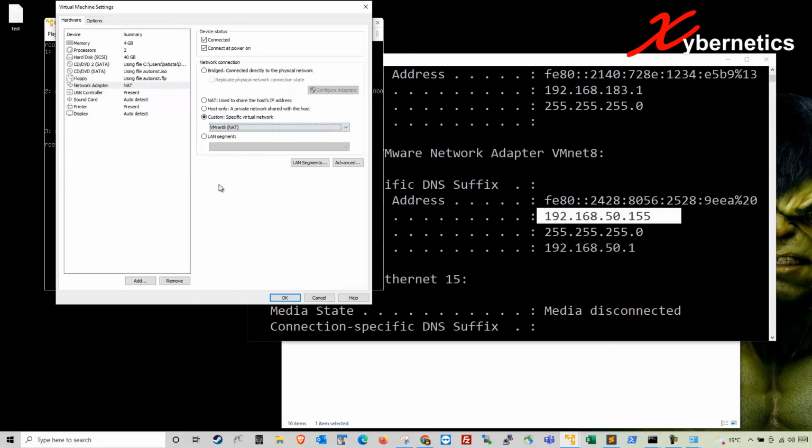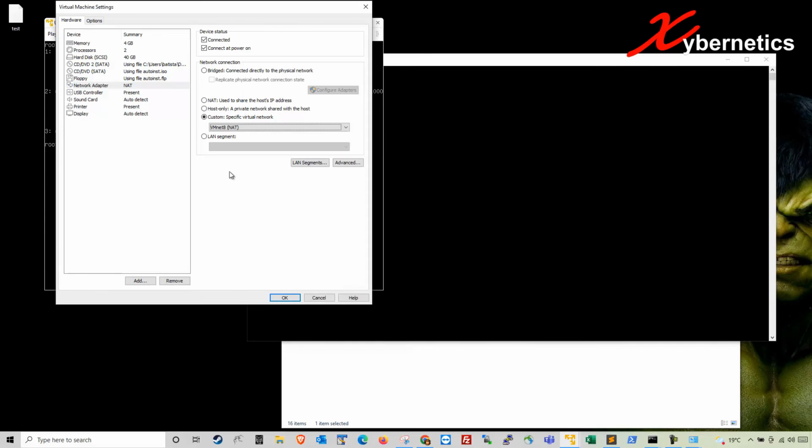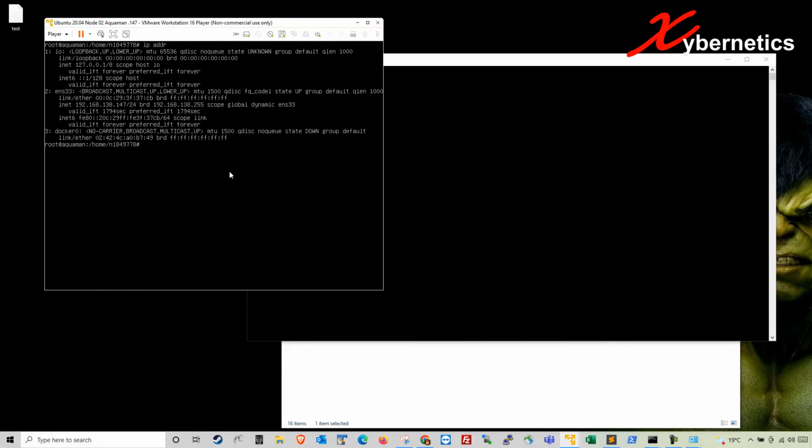On this VMware settings here, I'm just going to clear this up. On the VMware settings, you want to put vmnet8 and click OK. Once that's done, it does its own little thing and resets the adapter, you can see.